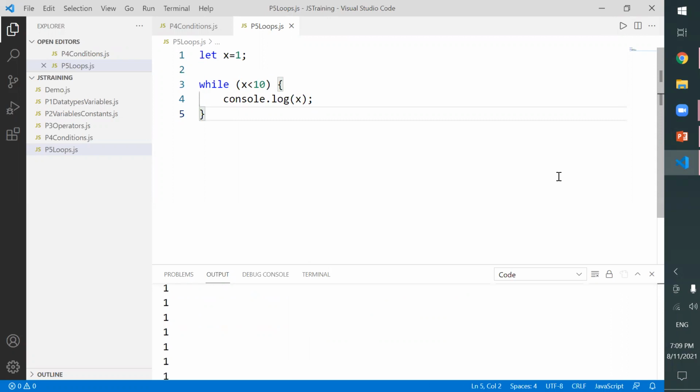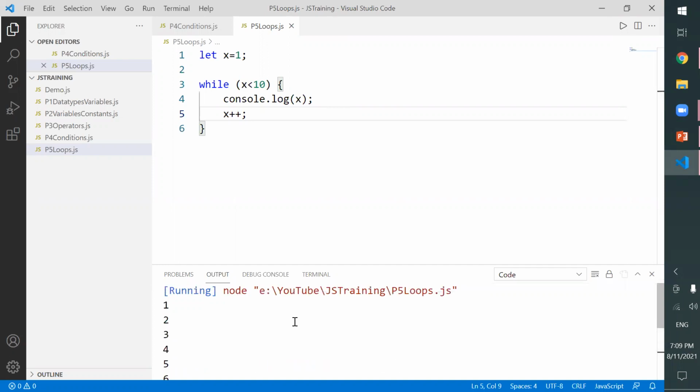That's why we need to increment. So I told you x plus plus, x equals x plus 1. So it is executing for 9 times. That's it. The initialization is done outside of the loop. This loop is checking only the condition.